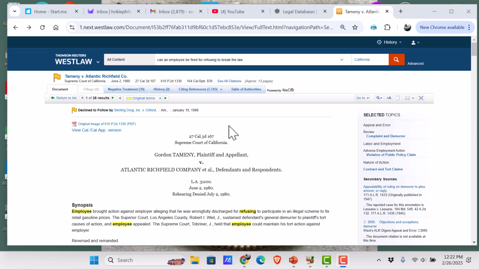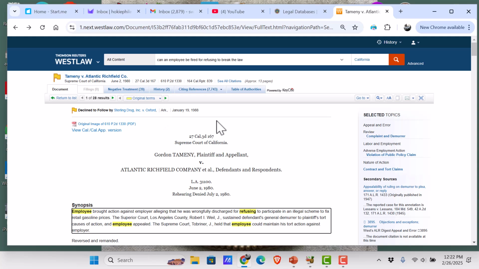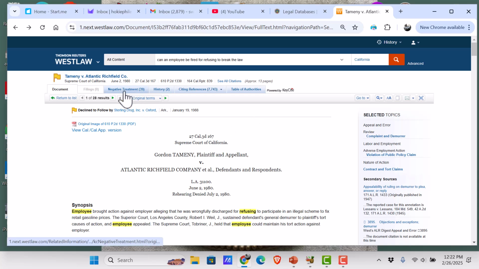As you can see right here, the Tammany court said that this could be handled as a tort cause of action, whereas in this Sterling Drug case, the Arkansas court said, no, not tort, it's a contract cause of action. You will want to go into negative treatment and look at the cases that are from California and see if any of them are going to affect how you use Tammany in your argument.